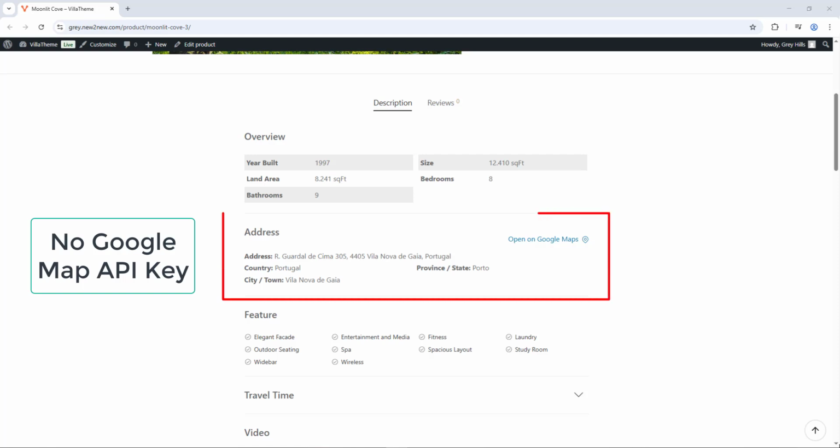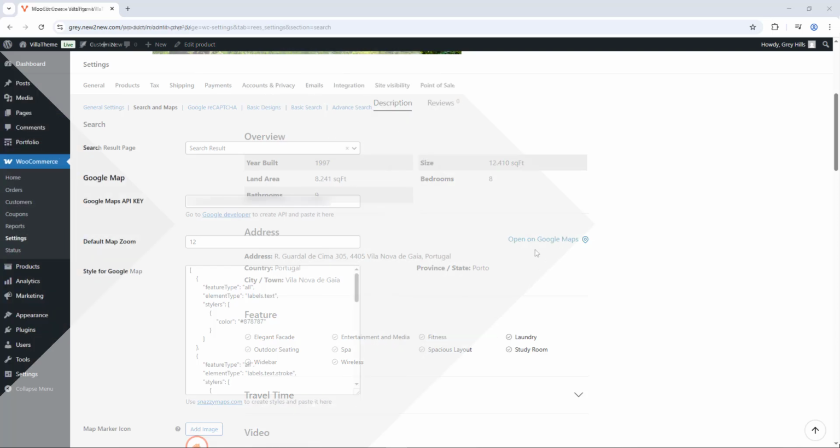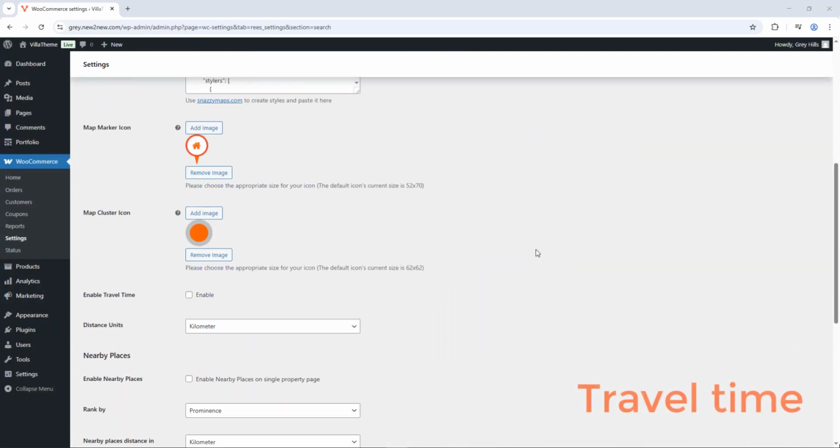If you don't use the map, you can still add the address, and it will appear on the front end without a map view. This feature requires a valid Google Maps API key.